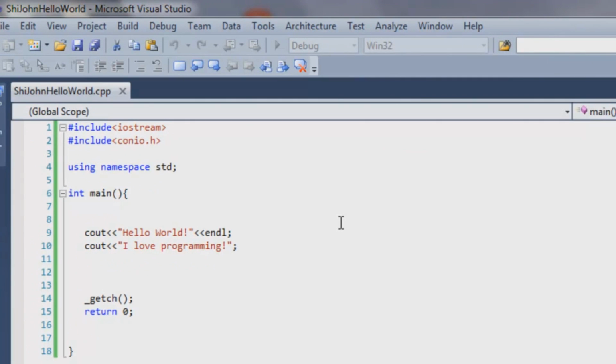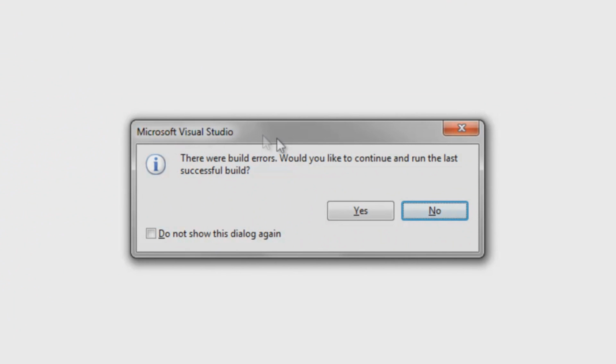Now let's say we're making more complicated programs and we carelessly forget to add a semicolon inside one of the cout statements. When we run the program, a window will pop up. When this window pops up telling us that there were build errors, make sure to always press no and never check the "Do not show this dialog again" box. The reason for this is because if we check it, then the program will run our last successful build every time, so any more code we type in will not take effect.